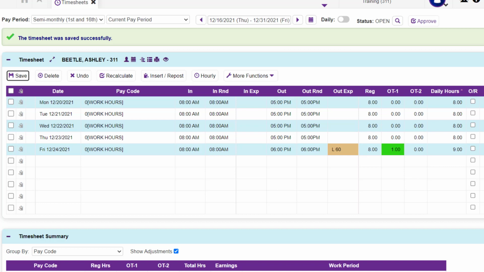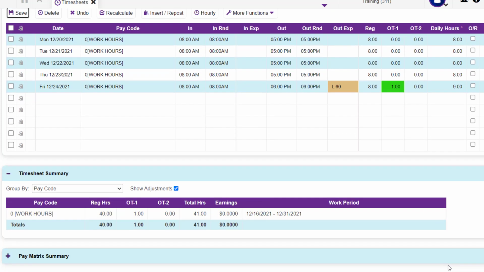Whether you're working with a real employee who's currently not using the system, or you're working with a test employee, you can always delete the records you're testing with so that there's no permanent information in the system. You can always view the timesheet summary at the bottom of the page to see exactly how the system is calculating the total hours for that timesheet.